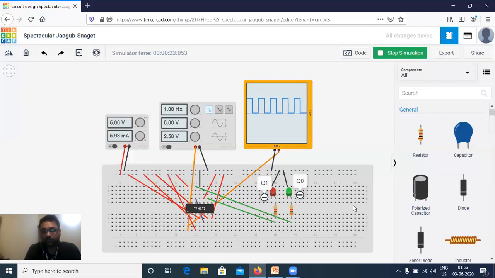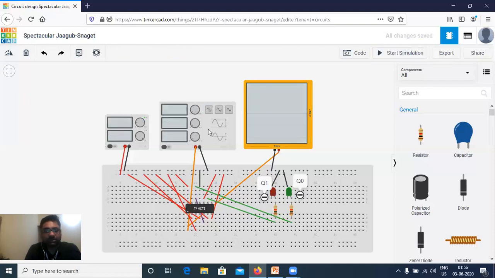Three, zero, one, two, three, zero. Okay. We can do one thing as it is lagging, we can just change the frequency.